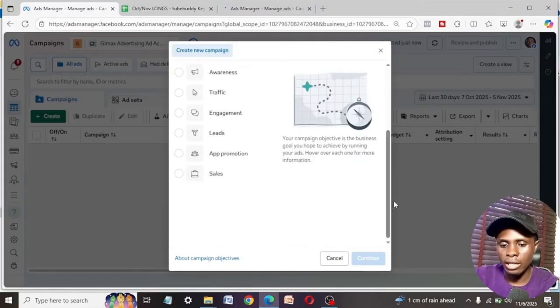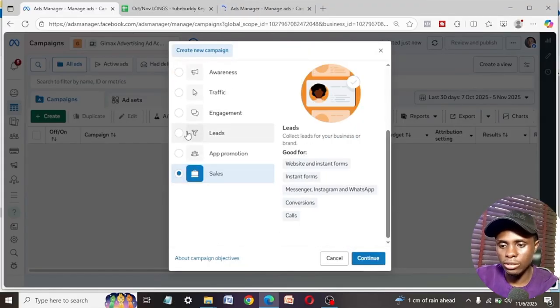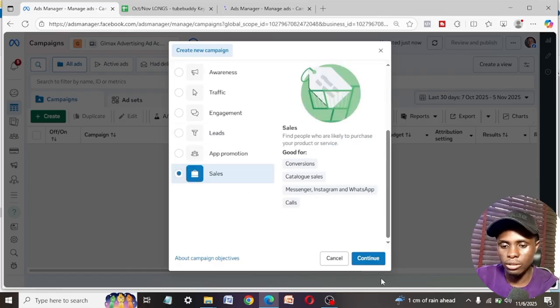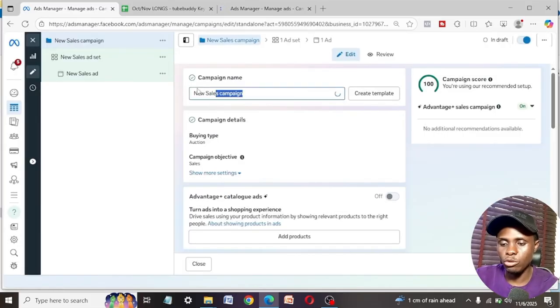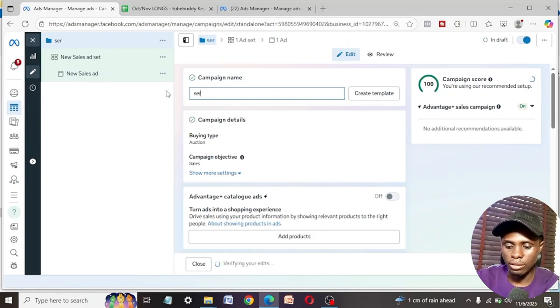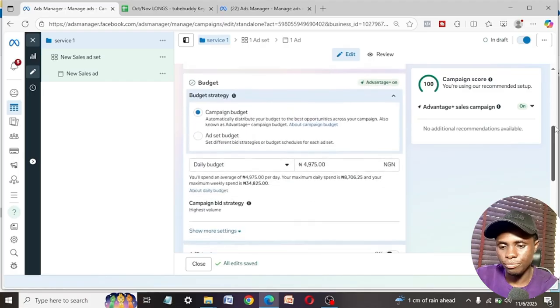Now when creating a carousel ad, you can either select sales or lead, depending on your business. So let's just go with sales. Click on continue. So here you can rename your campaign to whatever you want. Let's just say service one. Then scroll downward.